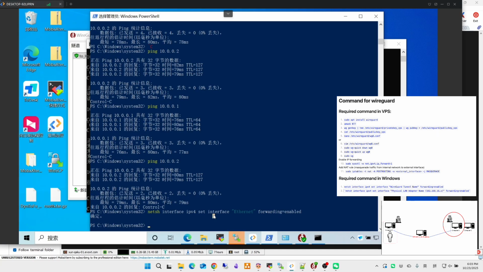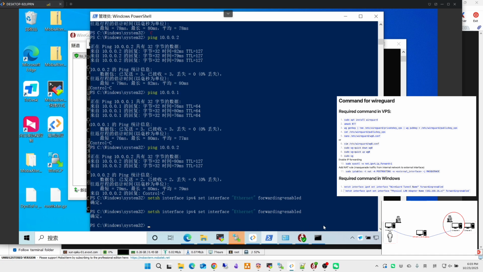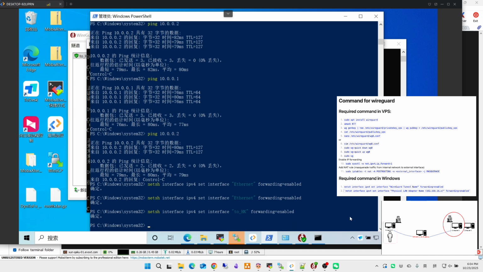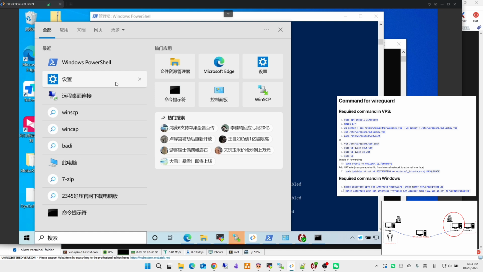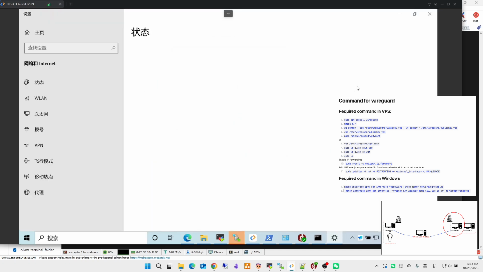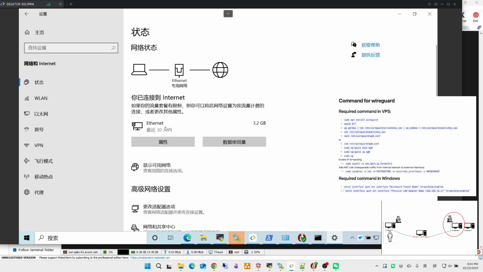Here, if you want to further connect to computer C, which shares the same network with computer B, you have to also do this IP forwarding in computer B, done by these two commands. Here, there are two networks, one is for computer B to connect to the outside, and the other one is the one it uses to connect to WireGuard. Then you can find these two networks here in the network settings and in the advanced settings.